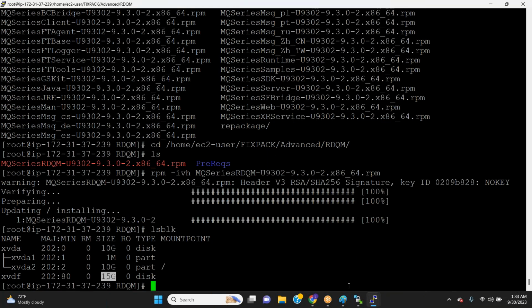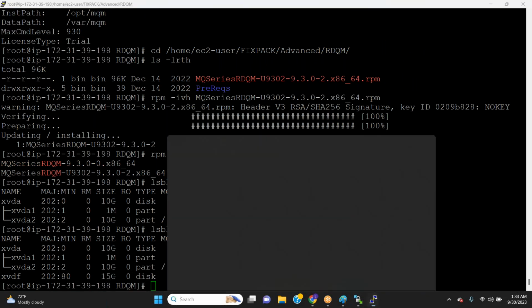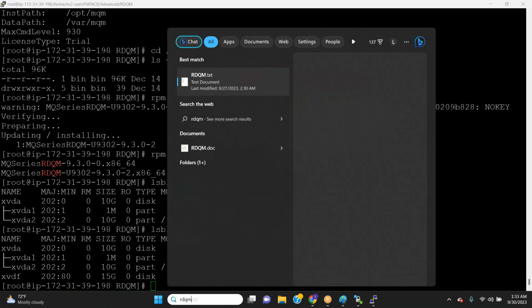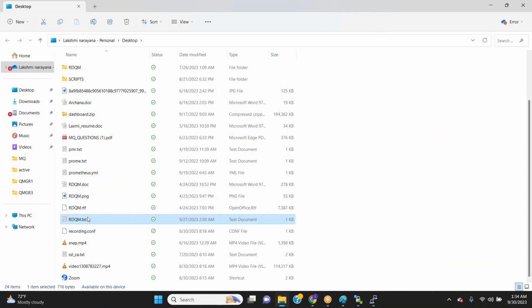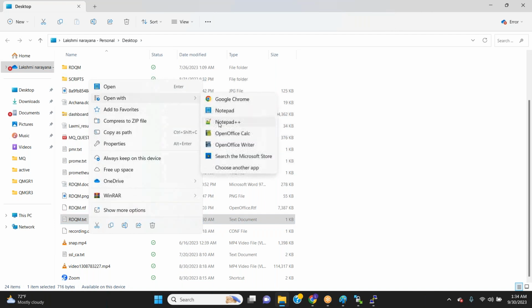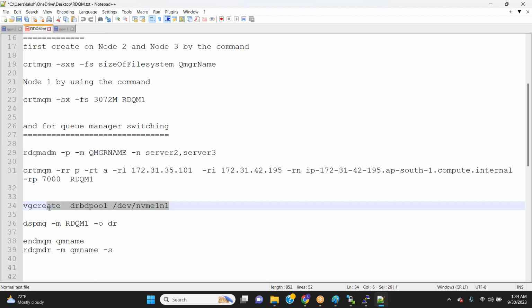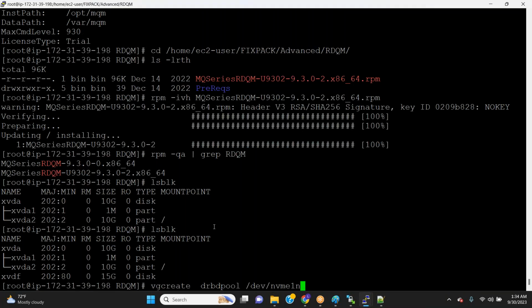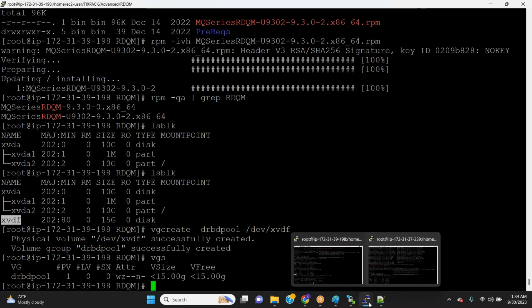Now let me create the volume groups. Now the servers are attached, we need to create the VGs, the volume groups. I have a command, let me show you. Open the file location in Notepad. You can use this command to create the volume groups: vgcreate, and the volume group name, this is the name you can use. Now you can see with vgs, the 15 GB volume group is created on the server.